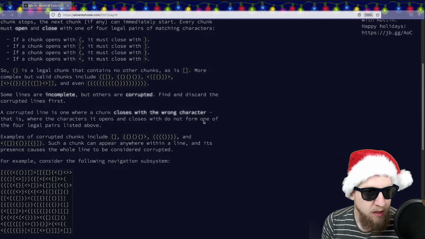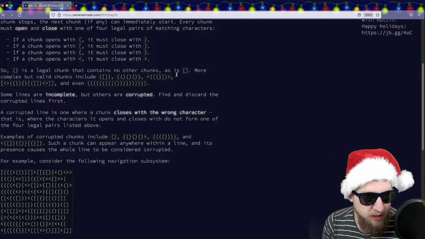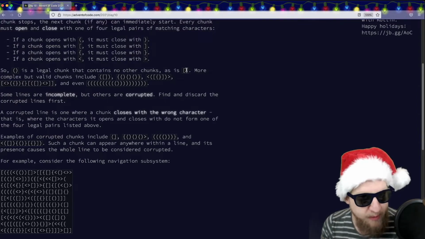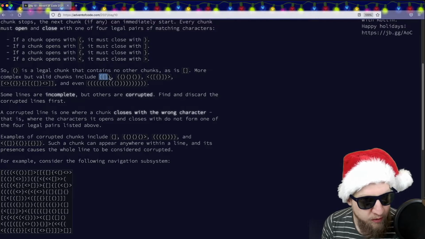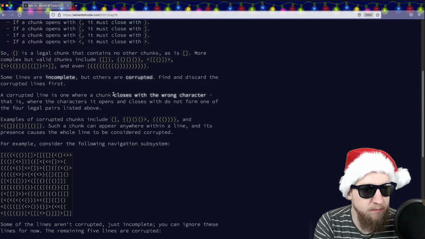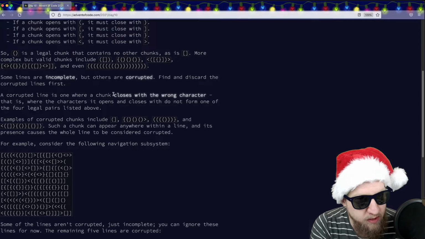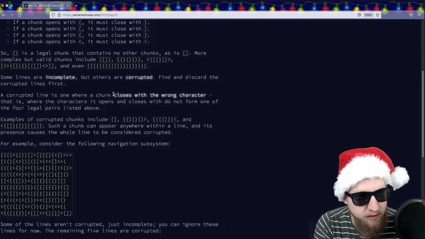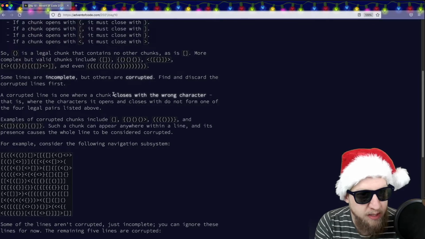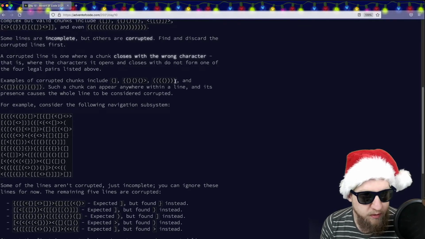So, open close is a legal chunk that contains no other chunks, as is the same with square brackets. More complex but valid chunks include those here, and those, and this. Some lines are incomplete, but others are corrupted. Find and discard the corrupted lines first. A corrupted line is one where a chunk closes with the wrong character. That is, where the characters it opens and closes with do not form one of the four legal pairs listed above. Examples of corrupted chunks include those.